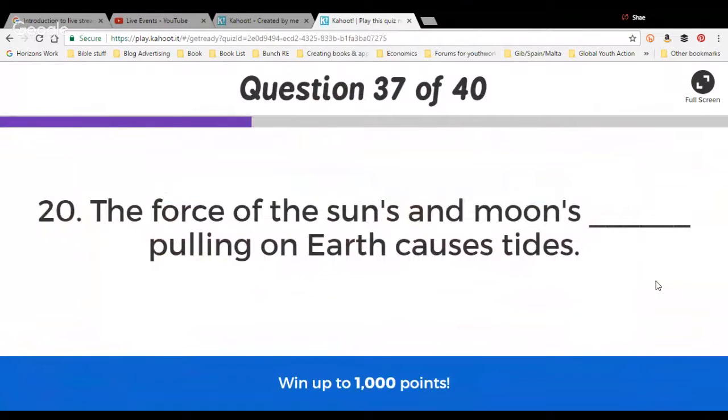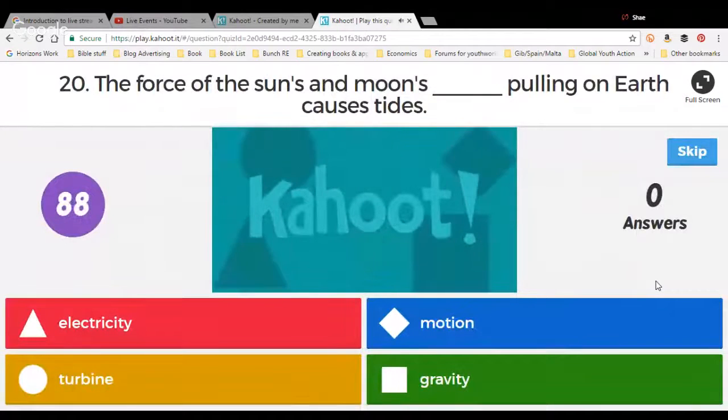Number 20 on your study guide. The force of the sun's and moon's blank pulling on the earth causes tides. Is it red, electricity, blue, motion, yellow, turbine, or green, gravity? Okay, so the force of the sun's and moon's blank pulling on the earth causes tides. Red, electricity, blue, motion, yellow, turbine, or green, gravity.